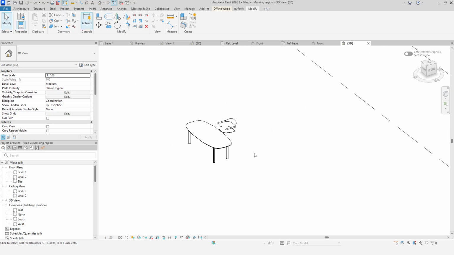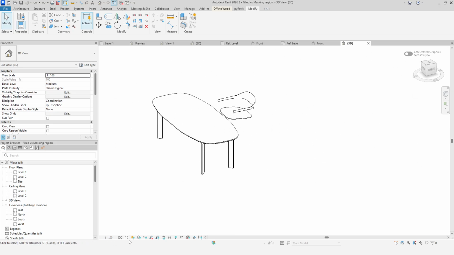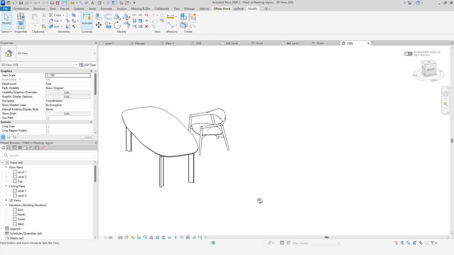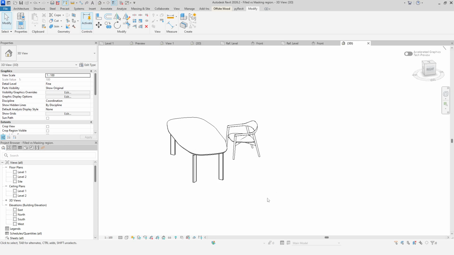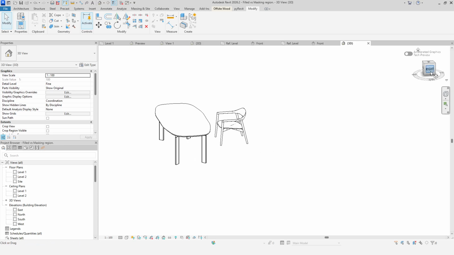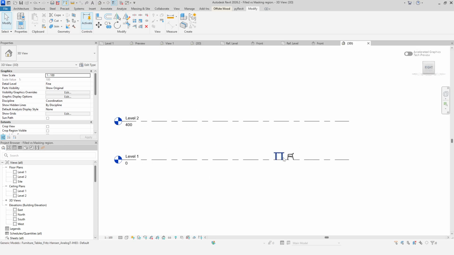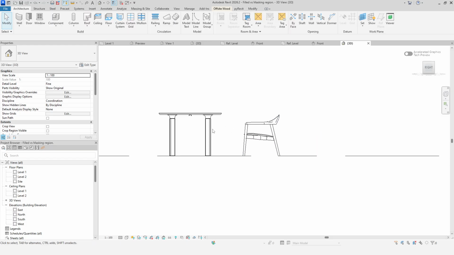First, let's set the detail level to fine so that we can see the entire chair, because we have not changed the graphic visibility settings for all elements. Now, let's click on the right view. What we can notice here is that the highest edge of the table is higher than the highest edge of the chair. This is important for what we are going to show next.